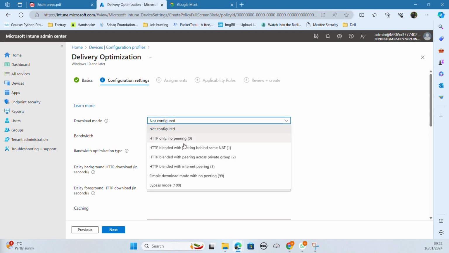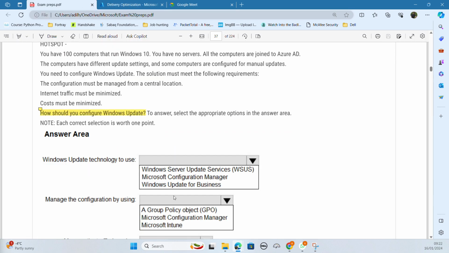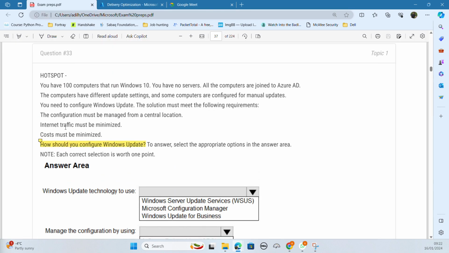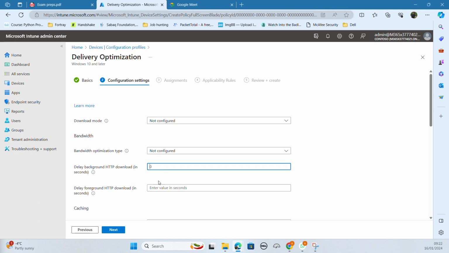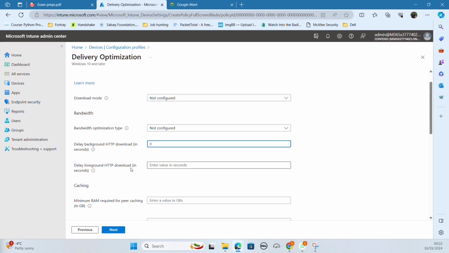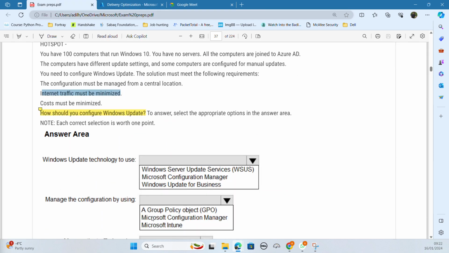You see, you want to use from the internet or from local network only. The bandwidth, you see, bandwidth also is asking you, you also need to configure the bandwidth. You see, internet traffic must be minimized. So that is the bandwidth. You can configure absolute, or you can give a percentage, and all these settings you can do in Microsoft Intune. So the correct option here is Microsoft Intune.